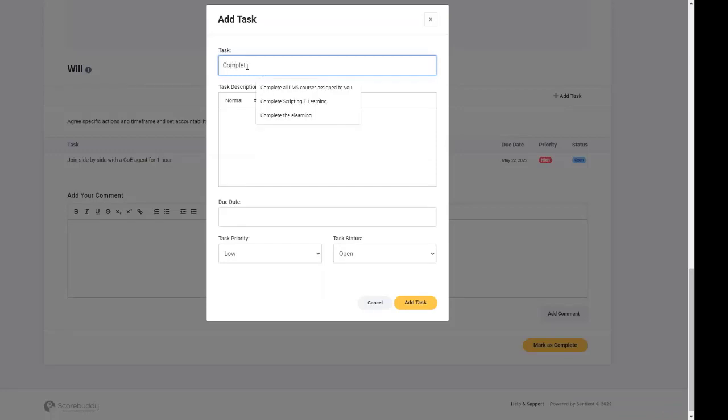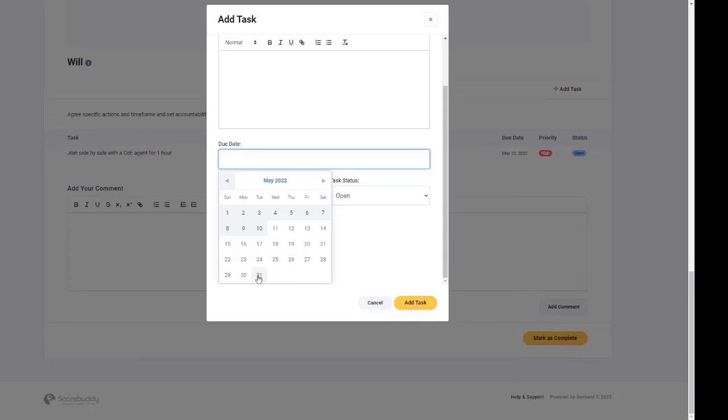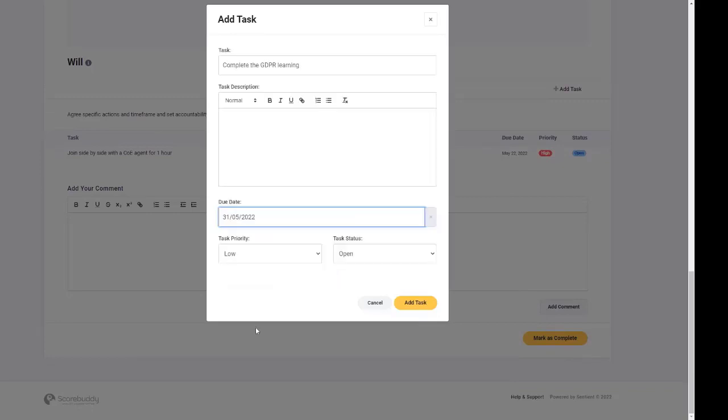Complete the GDPR learning that we assigned to them. We could pop in a link there, in fact, if we wanted, a link direct to the learning management system. Pop in a due date again, and this, we just want her to have completed it by the time of our next session.